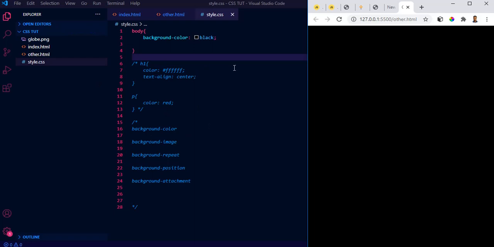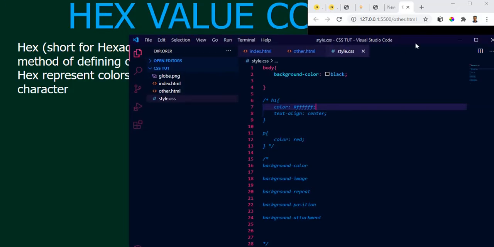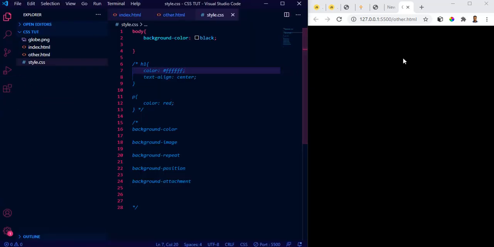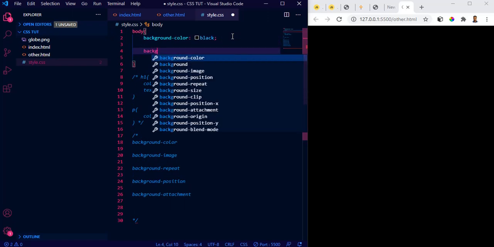So what we have to do is here. Okay, so you just say background. When you just type background, VS Code will give you all the alternatives: background attachment, background color, background image, background position, background repeat, background size. But in our case, we only need background image. So we select background image.